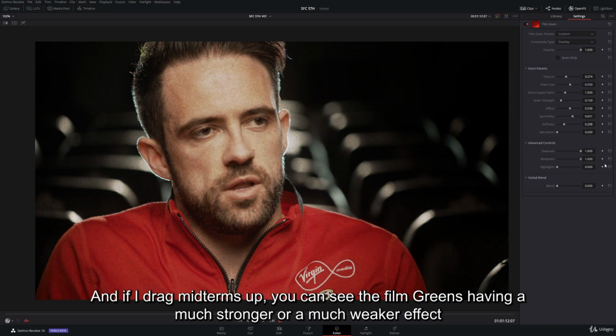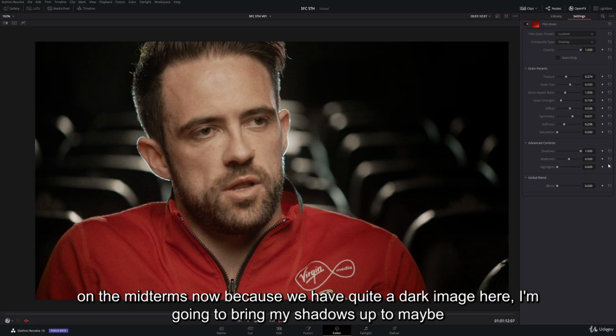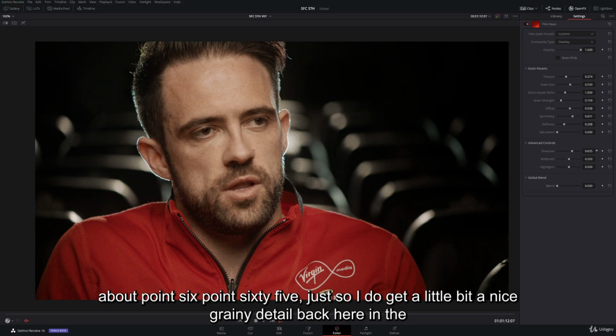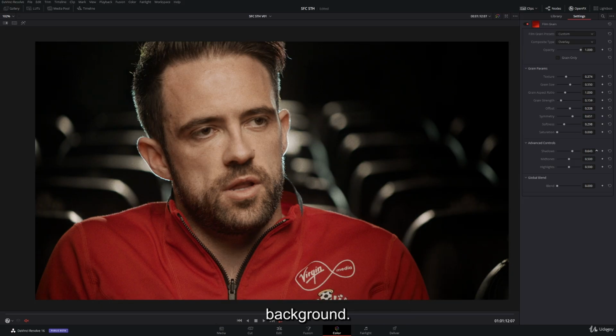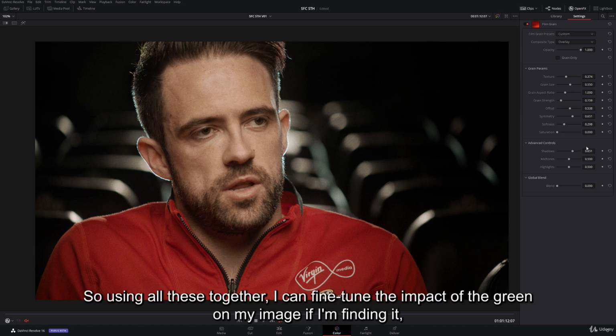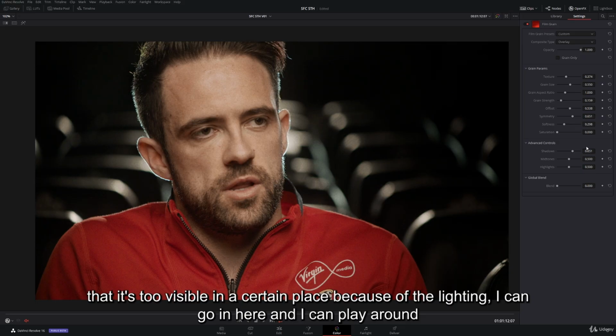And if I drag midtones up, you can see the film grain's having a much stronger or a much weaker effect on the midtones. Now, because we have quite a dark image here, I'm going to bring my shadows up to maybe about 0.6, 0.65, just so I do get a little bit of nice grainy detail back here in the background. So using all these together, I can fine-tune the impact of the grain on my image. If I'm finding that it's too visible in a certain place because of the lighting, I can go in here and play around with them.